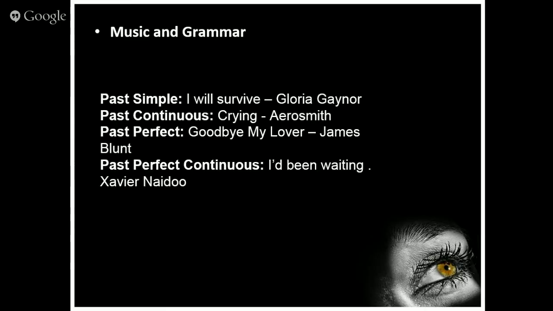In terms of past tenses, we have I Will Survive from Gloria Gaynor. I know the song says I will, it's future, but if you read the lyrics, you will find that there are a lot of simple past lines, and it's going to be easier for your students to repeat and to understand the pronunciation of past simple conjugation, actually. For past continuous, please listen to Crying from Aerosmith.